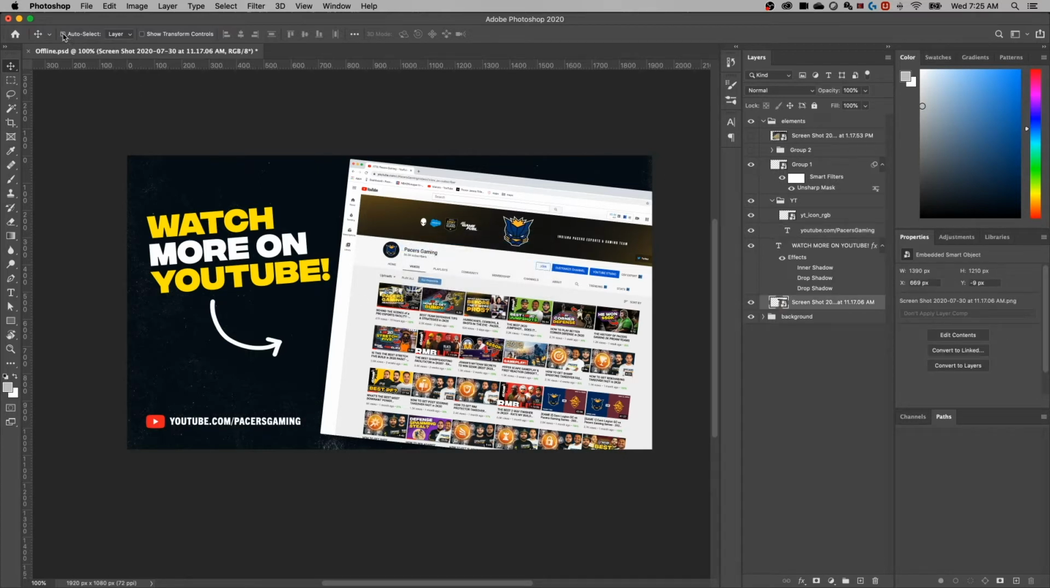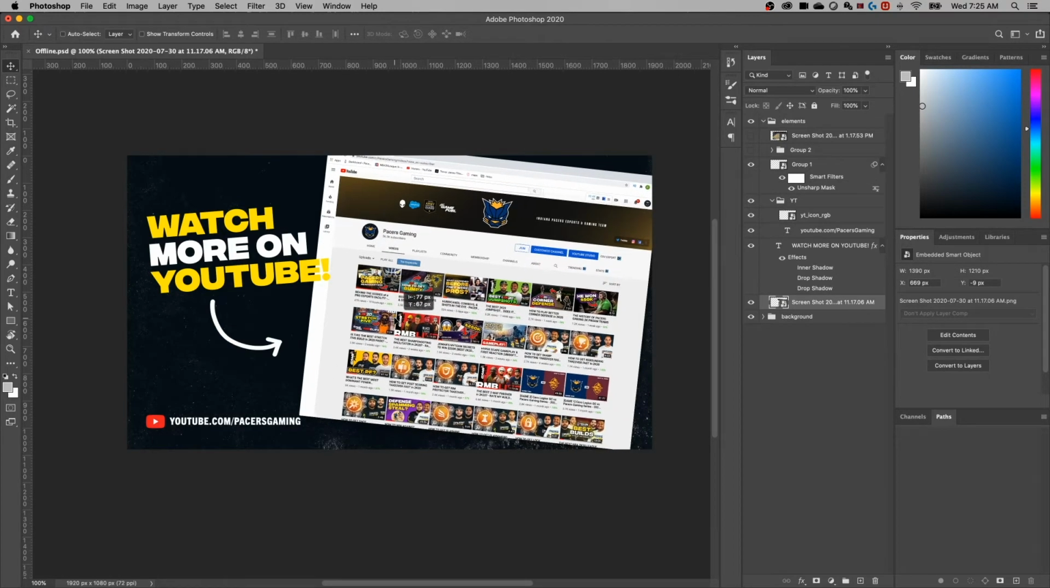So if I don't have auto select selected with the move tool, I'm only moving the objects that are in my layers panel that I currently have selected, no matter where I click. See, the YouTube icon is selected. No matter where I click, it's going to move that. But I could right click and see, okay, yeah, this screenshot of this other YouTube channel, that's what I want selected, and then I can move that around.